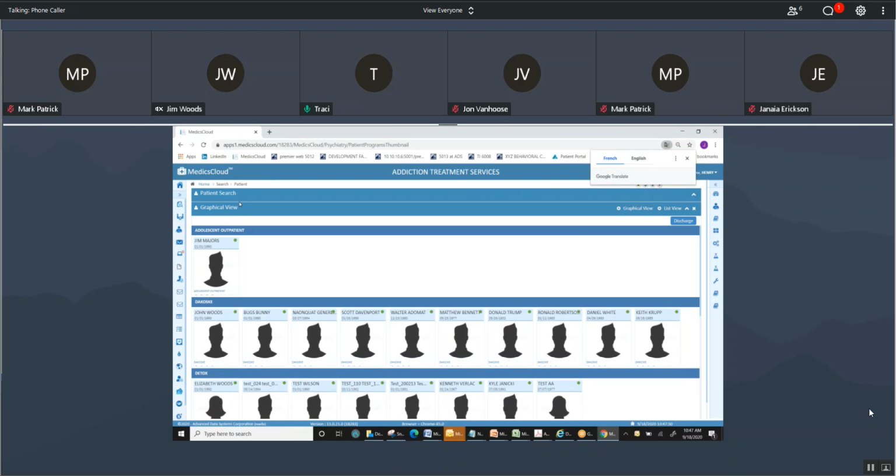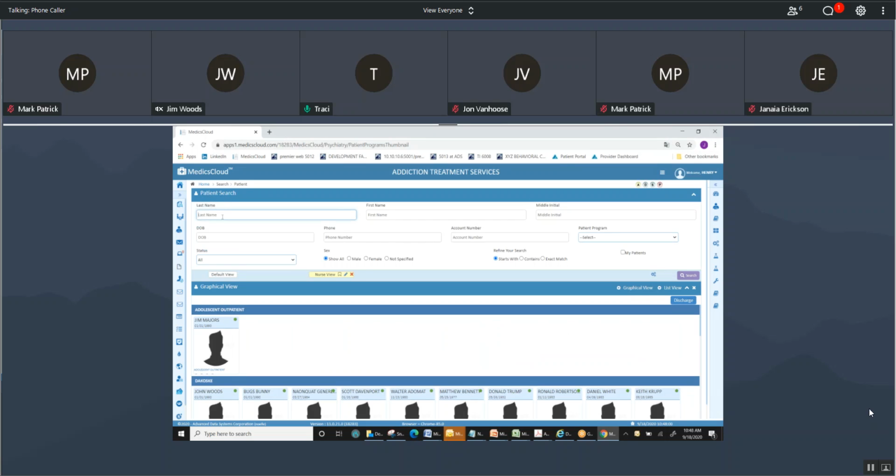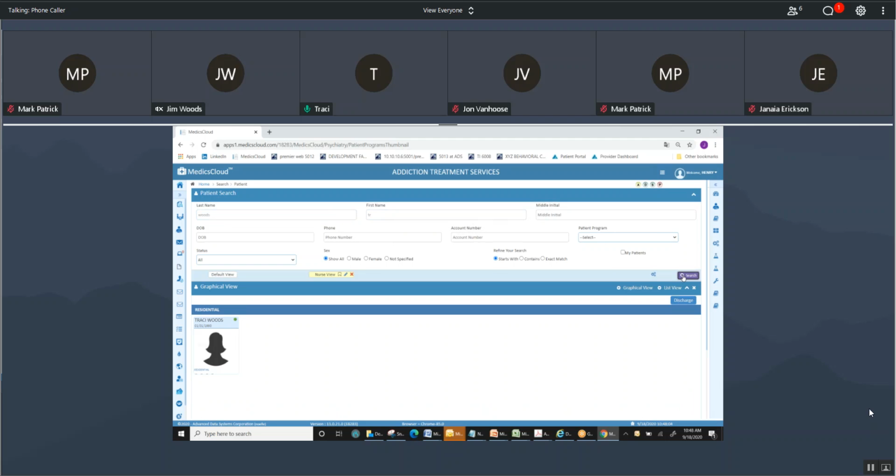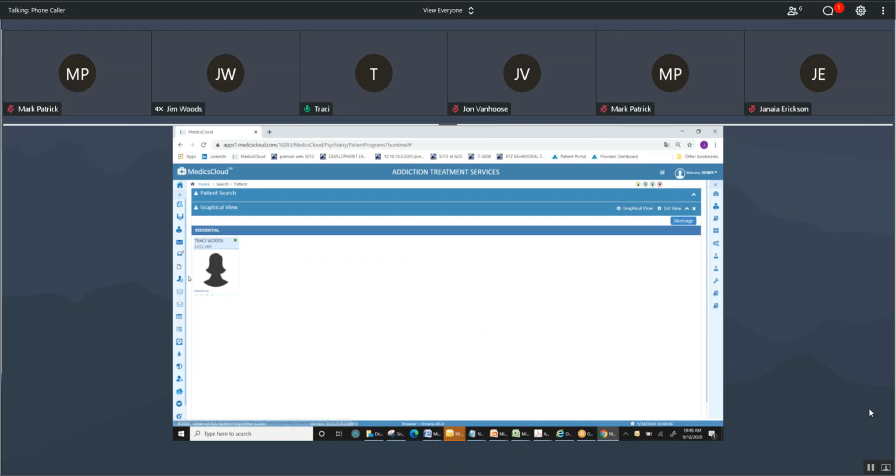Let's say I need to do a progress note for Tracy. Okay, she's been here a couple days. She's going to groups. All is good. What we're going to do is go and search at the top, Tracy Woods, because I don't feel like searching the program and all of that. Tracy's here. I'm going to click on her face.